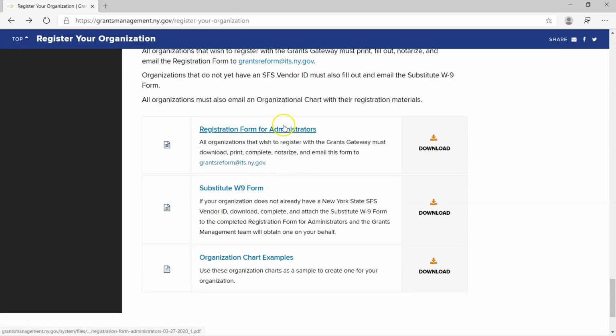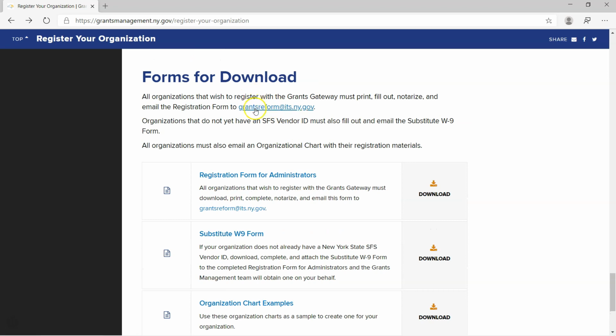So again, fill out the registration form, print it out, have it signed by your CEO or head of the organization, or you if you're an individual, have it notarized remotely, scan that, and along with the substitute W-9 form and an organization chart, send it to the email address that we talked about before, grantsreform@its.ny.gov.